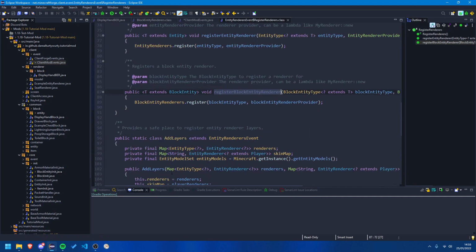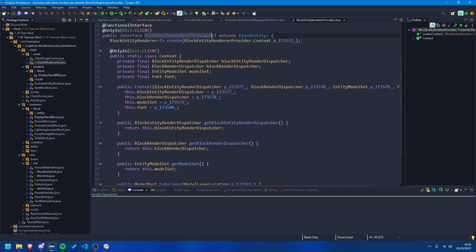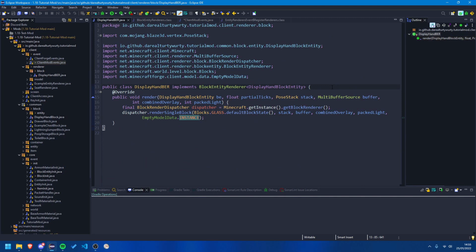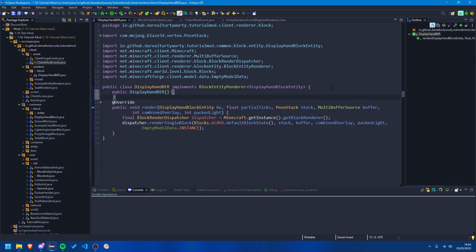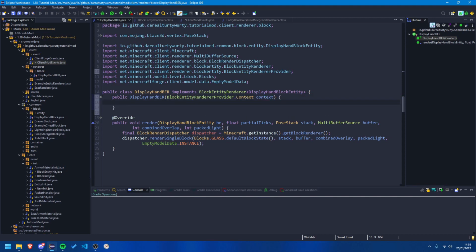Okay, what's it looking for? Let's see. A block entity renderer provider, and that takes in a context. Right, of course. So we need to create a constructor that takes this in. Let's come into our DisplayHandBlockEntityRenderer. Let's make a constructor and pass that in. This is the BlockEntityRendererProvider.Context. We can just pass in the context. And we don't need to do anything with that context, I don't believe.